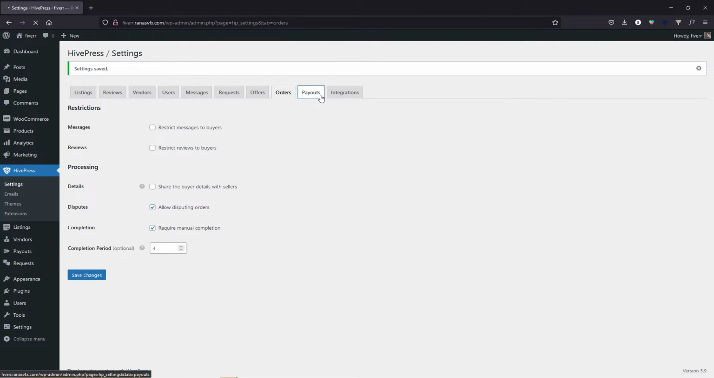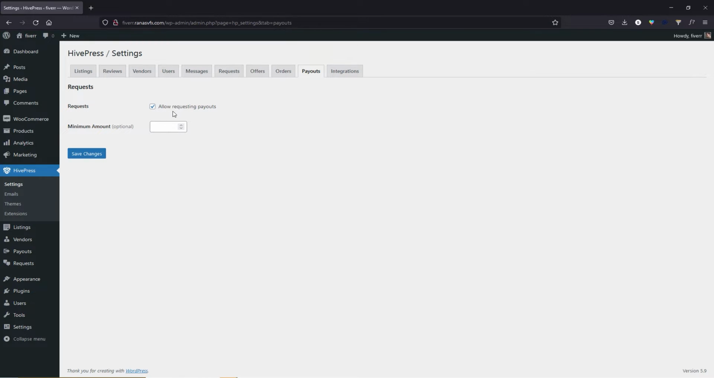Let's go to payout. So here, make sure you check this option, allow requesting payout. But how much is the minimum payout? Let's say $50. That's fine. Let's go ahead, click on save changes.